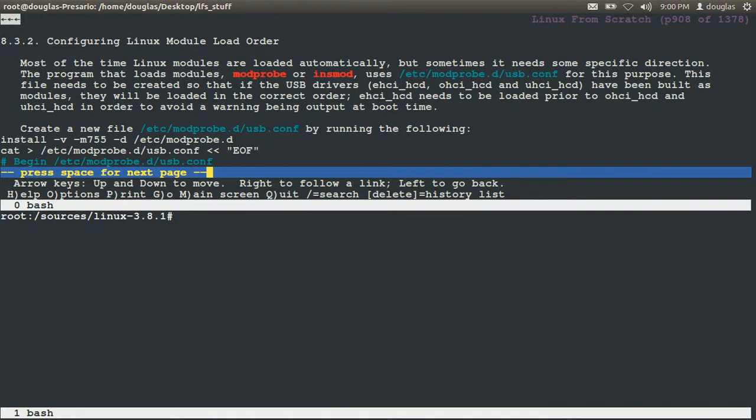Configuring the Linux module load order. I don't know if I have to do this or not, but I usually do it anyway. It just looks good. Okay. So let's say I want to vi this. Vi, no. Let me install, verbose, mode 755, create directories as needed, /etc/modprobe.d. Good.